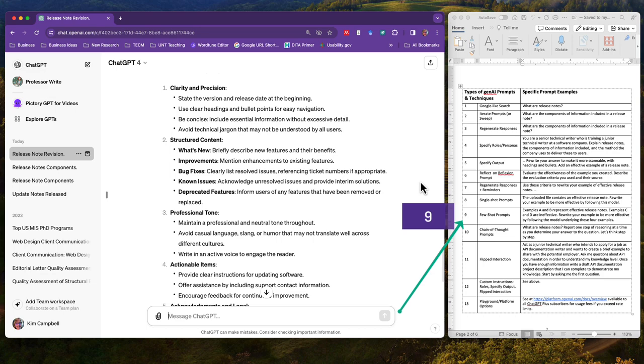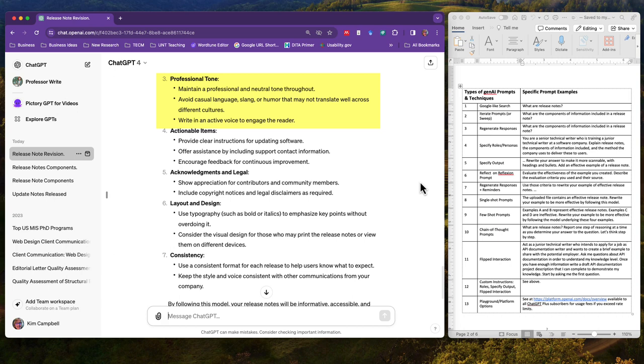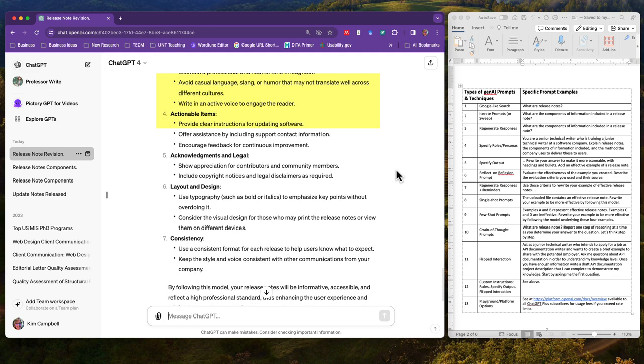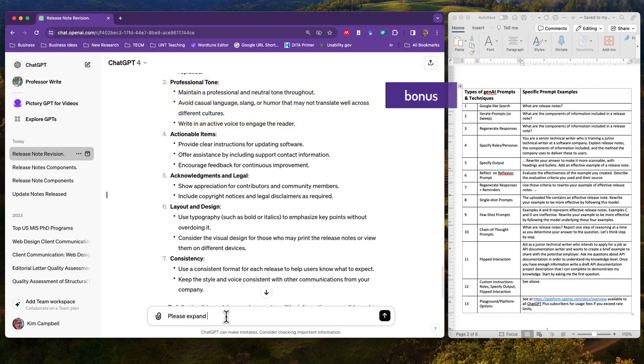Now notice this is interesting. Professional tone. So this is especially interesting to us in this class. Maintain a professional and neutral tone. Avoid casual language, slang, or humor. Write in an active voice to engage the reader. Ooh, this is not on my sheet, but I really want to ask the AI to expand on this. Please expand your guidance for professional tone in release notes by adding one effective and one ineffective example from the uploaded file. Let's see if that works.